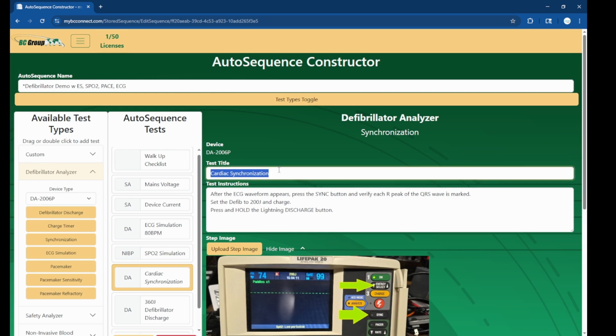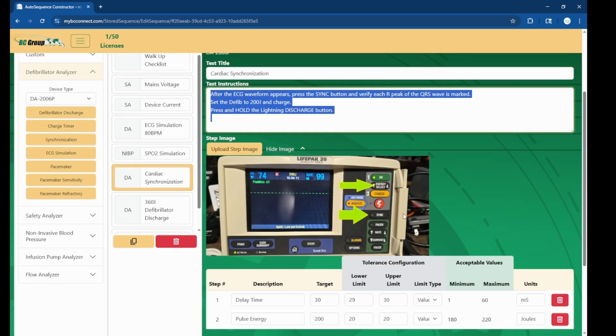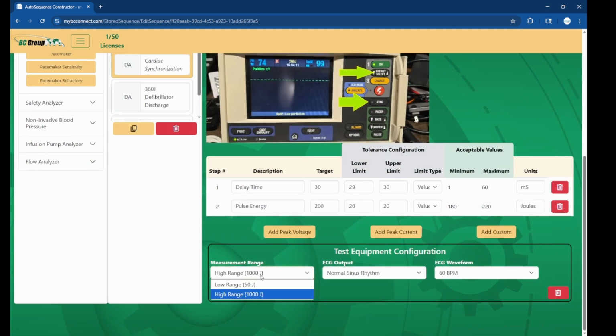To set this up, I label it as CardioSync, and down here in the instructions, I give them firm and specific instructions on what to do, and I included an image showing them the buttons that you need to press. There's the energy select button, and down here is the sync. Now there's one thing that is very specific on this test that people fail to do, and that's why I put it in bold right here in caps, is because you have to hold the discharge button in order to receive a shock. Down here at the bottom, I set it to high range because we are over 50 joules.